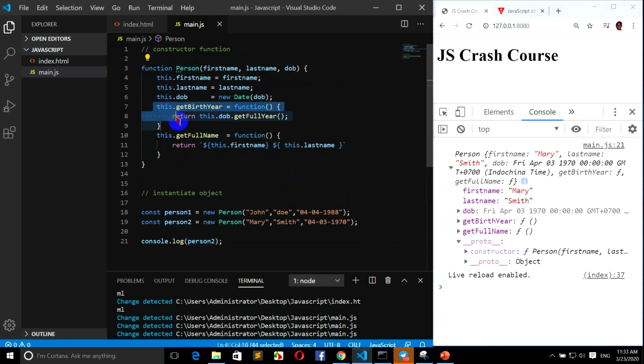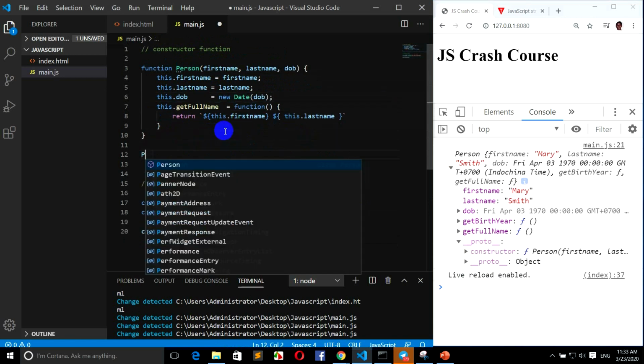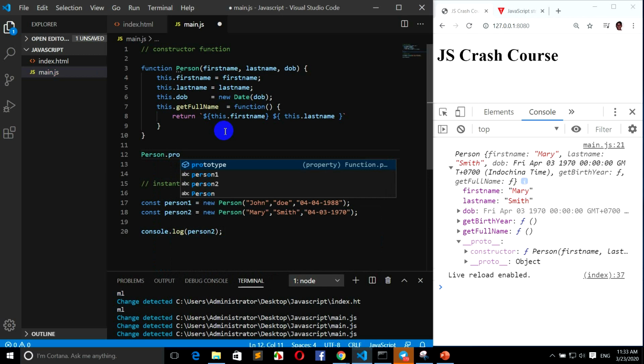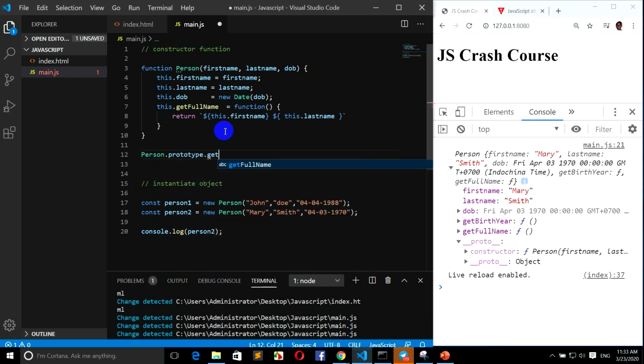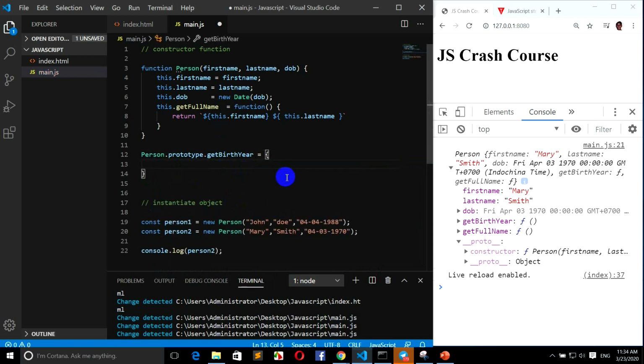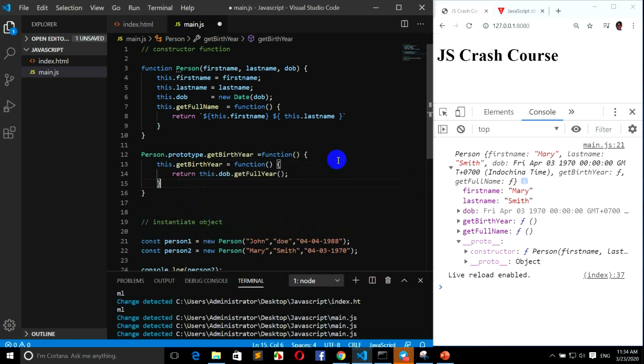So right now I want to remove the get birth year. Okay, we create the Person dot prototype, and we create with the prototype get birth year. Okay, birth year here, so a function. So now we create a function in the prototype. Okay, I create the function prototype. So when you don't return, I display.